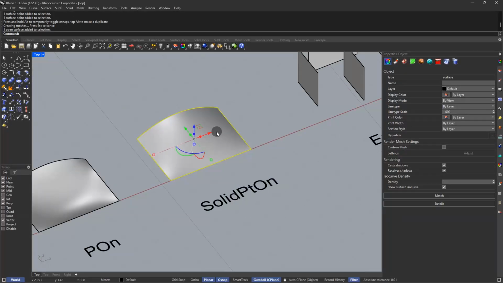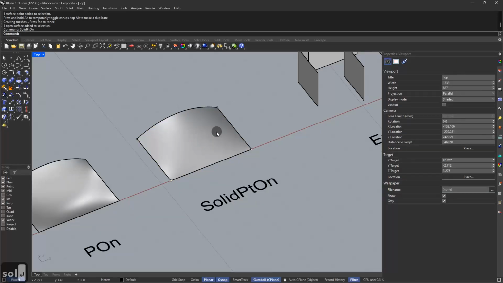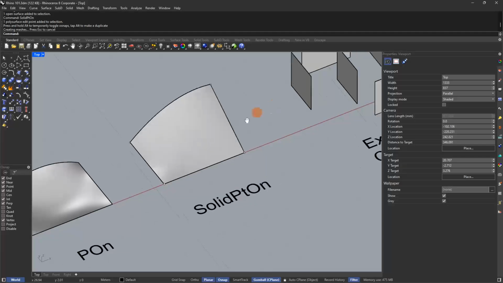The next command is SolidPtOn. This is more useful for poly surfaces, but also you can use it for surfaces. It doesn't matter how many points you have in your surface. With this command, you can just select your corner points. For example, if I select that one and move it up like this, it will reshape my surface in a very easy and fast way.